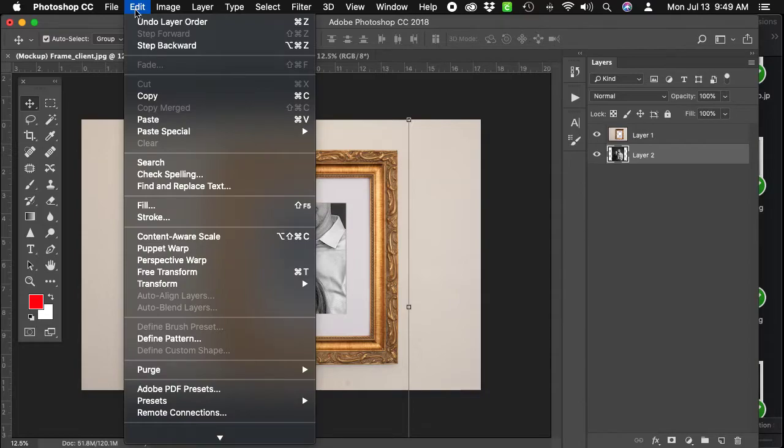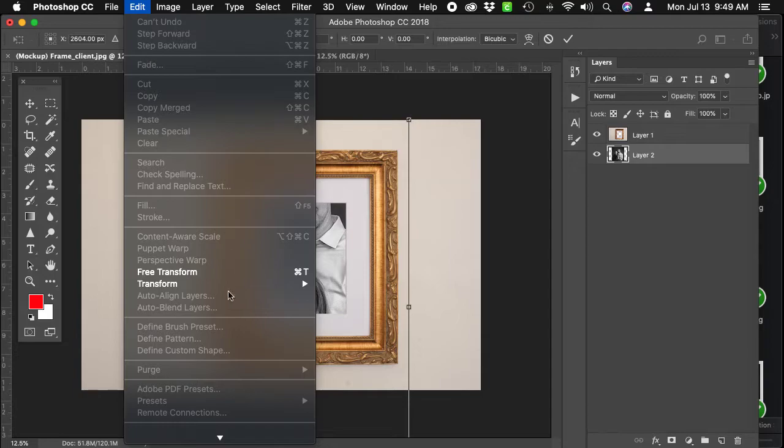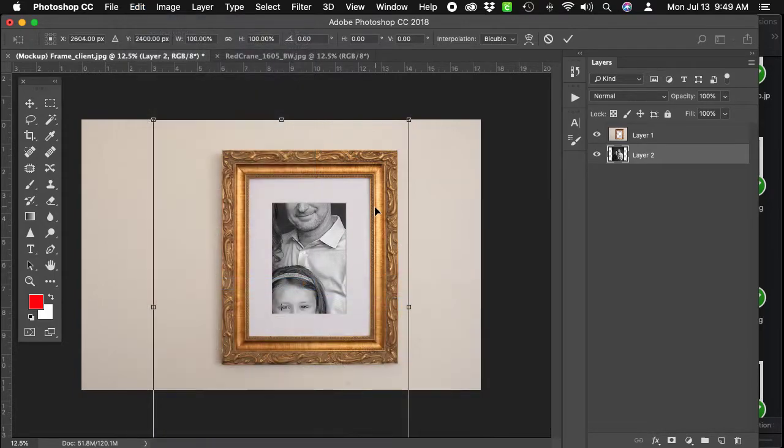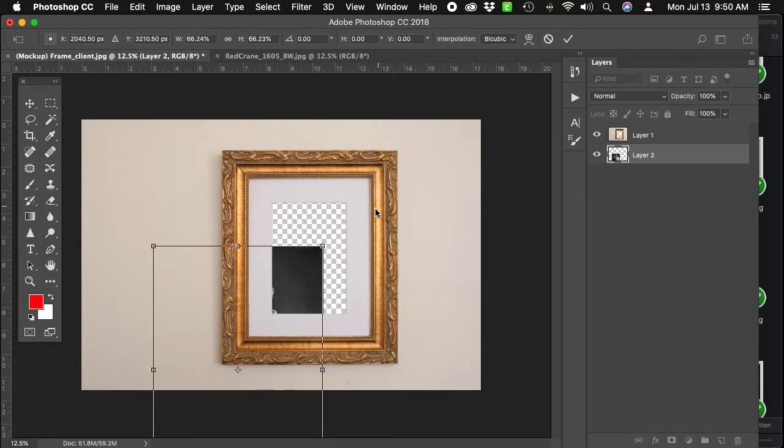I'm going to go to Edit, Transform, Scale. Right now, my Photoshop is set up so that, by default, whenever I drop an image in there, the bounding boxes and the scaling options already appear on my image. But if yours doesn't, this is where you're going to find it, under Edit, Transform, Scale. Now, holding down your Shift key, I want you to select one of the corner anchors and drag it in. This is going to reduce the size of your image.